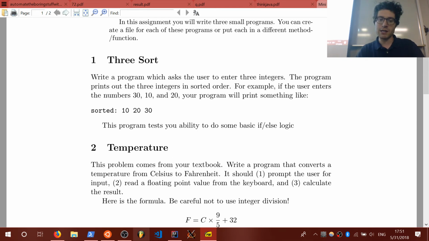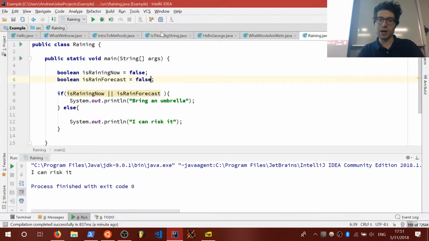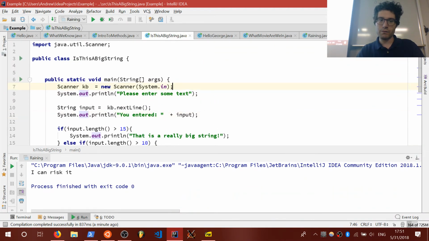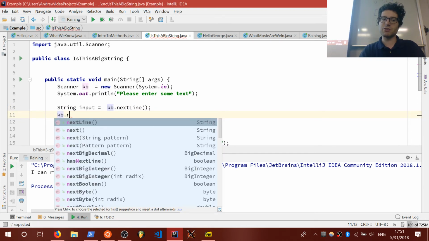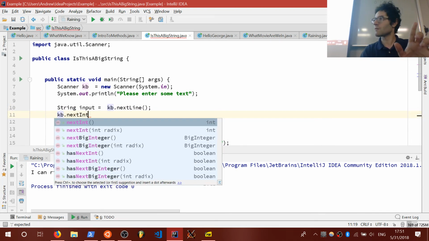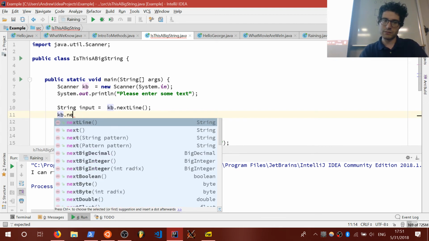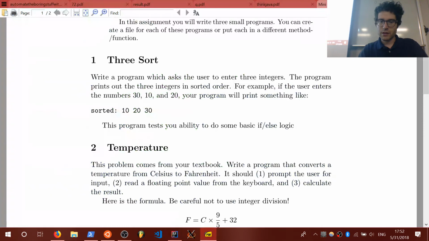And remember, to read numbers from the user, Scanner nextLine gives you strings, so to read integers, you'll want to use nextInt. So you have them enter 3 integers, which means you read 3 things with nextInt, and then the program will print the integers in sorted order. So if we enter the numbers 30, 10, and 20, your program will print 10, 20, 30. You can do this with just basic if-else logic.